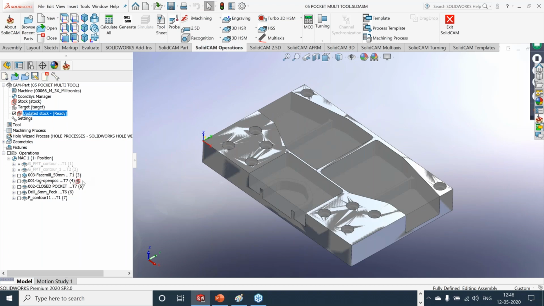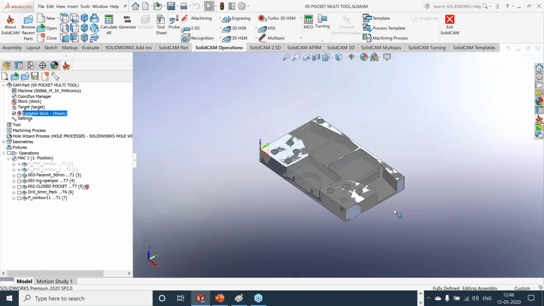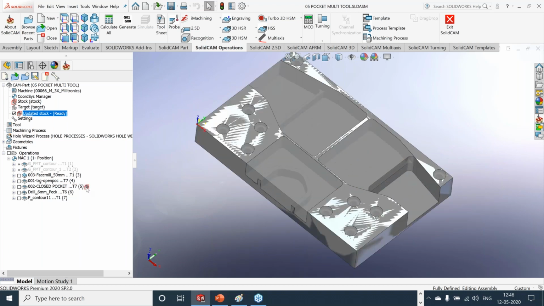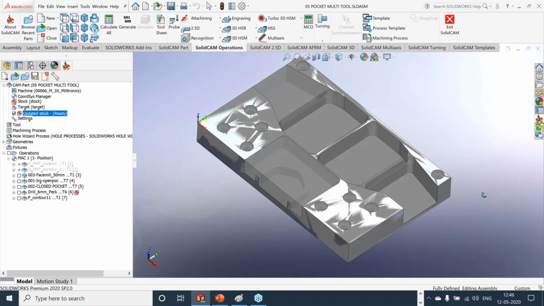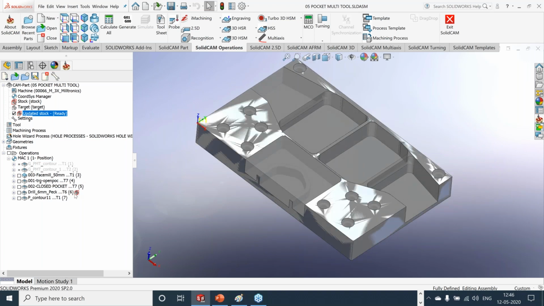Now suppose I drag this to the next one, after facing, after pocketing, it immediately updates the stock condition. So you can keep dragging this, and it shows the updated stock condition in the graphics area. You can also right click on this updated stock icon and save this stock file as an STL file. You can use this STL file as an initial stock file for any other setup or any other CAM project.